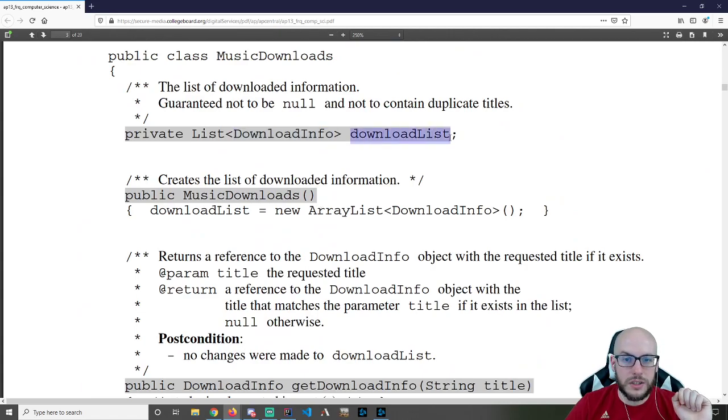Pay special attention to the name of the instance variable. One way that students tend to mess up is that they look at an example and maybe there is a variable there and they end up using that variable in their code. If you need to refer to the instance variable, make sure you refer to the instance variable. Here we have a constructor, and all it does is set download list to be a new array list. It initializes it.